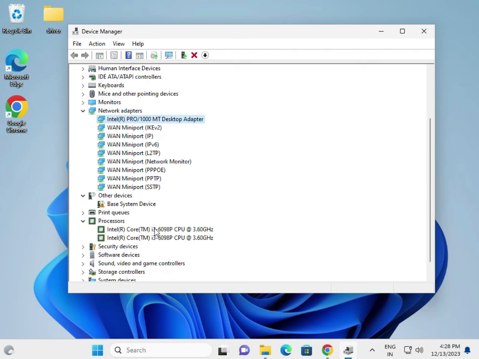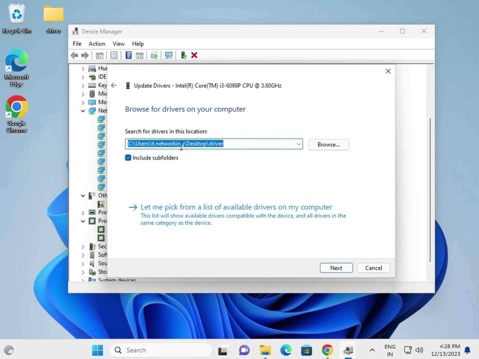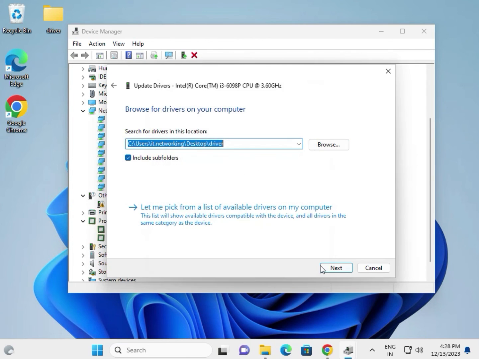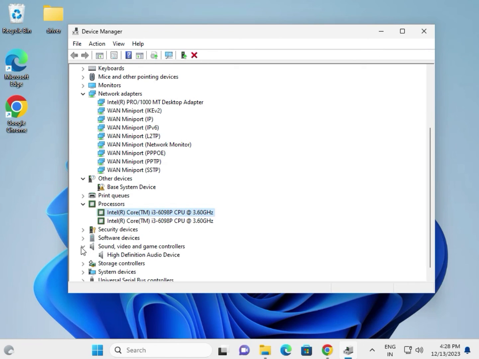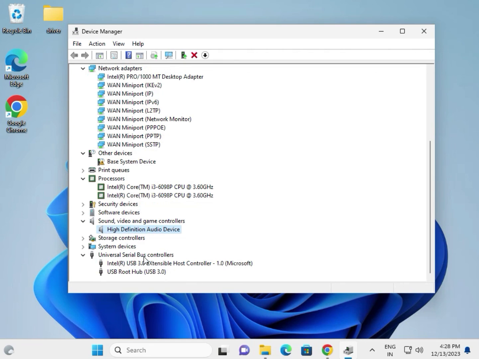This is the processor, right click chipset. Chipset, this one, update, same as before, browse locally and select the location, desktop. Okay, and then next. This is for the audio driver. This is for the universal.